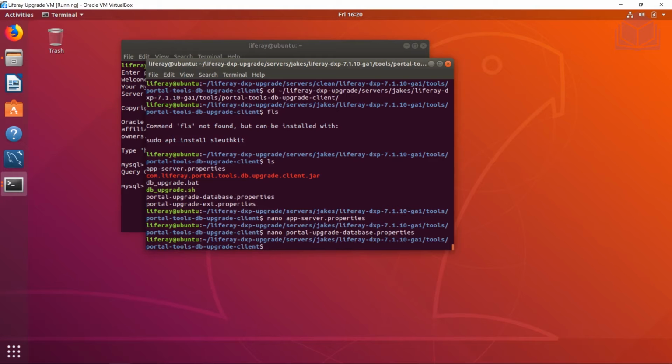Now we're going to copy a couple of config files. Recall from our lecture that there's a couple of configurations that we can set with the DB upgrade client. One of them is, do we upgrade in one shot or split it up between core and modules? In this exercise, we're going to be splitting it up. We're going to let the core upgrade and then see what sort of options we get for upgrading the modules.